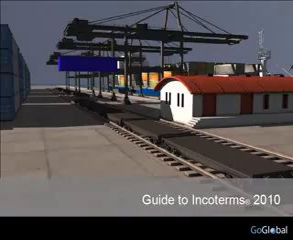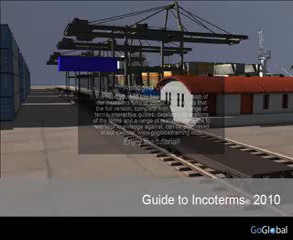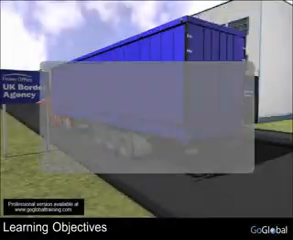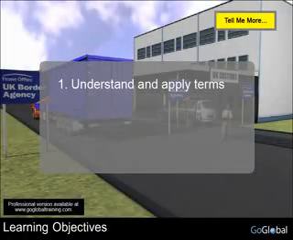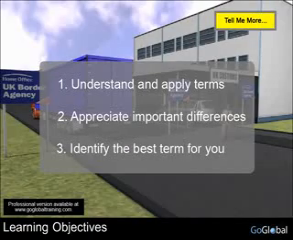My name is Steve Townsley, and over the next 30 minutes or so we're going to help you improve your understanding of the new Incoterms 2010 rules. At the end of the tutorial, you'll be able to understand and apply recognised trade terms for your international transactions, appreciate what the different terms mean for both parties, and choose the most suitable term for your business needs.